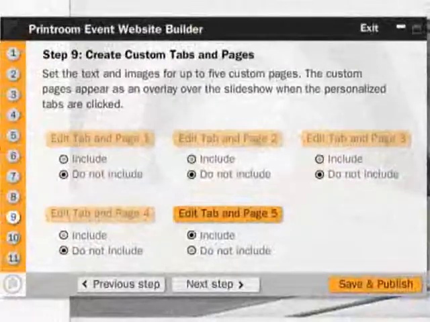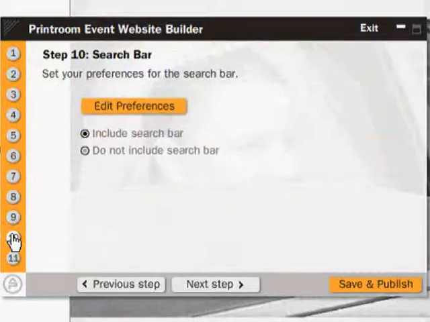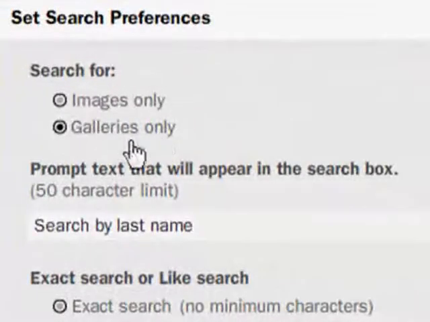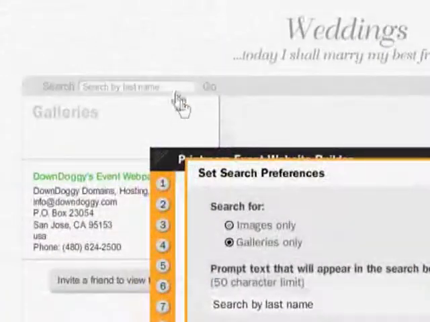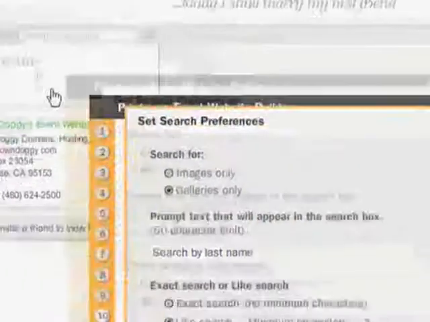In step 10, you could decide either to have or not to have a search bar for your customers. Let's click. Searches can be done by file number, here called images only, or by the gallery name. You can also title the search window as you desire. Here I've typed search by last name, and that appears in the search window. Since we're in the group, the search will only be done for images and galleries or subgroup within this group.